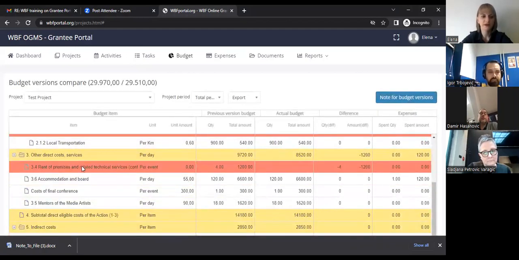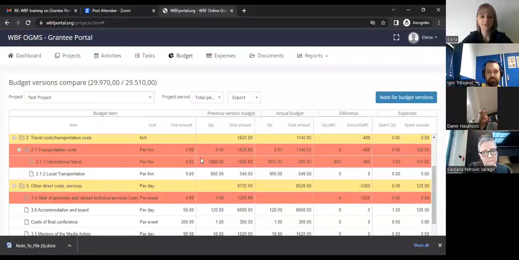Here, marked in red, are the budget items that have some changes. And you can see what the previous version is and what the actual version of the budget is.